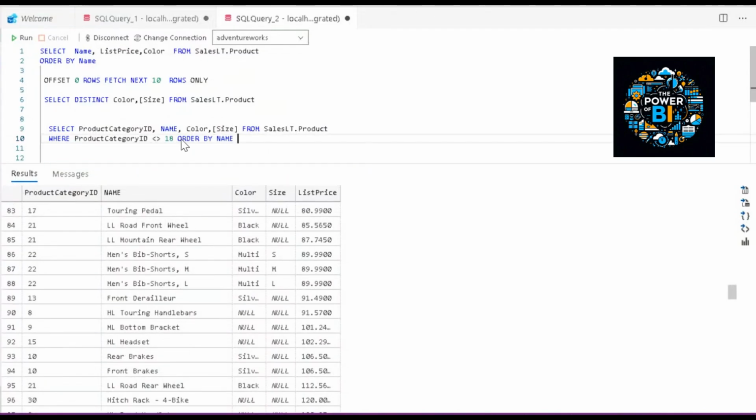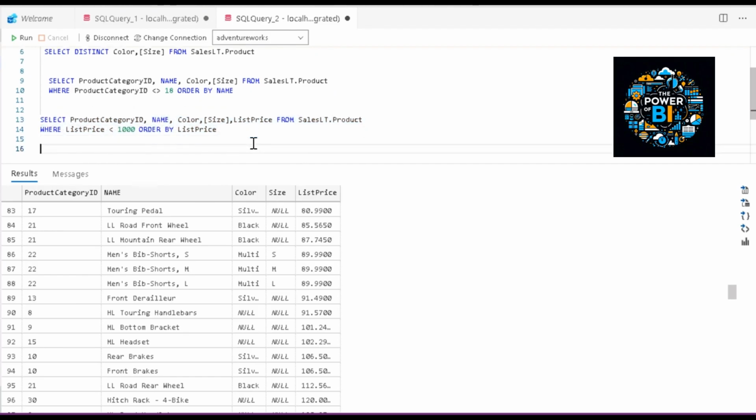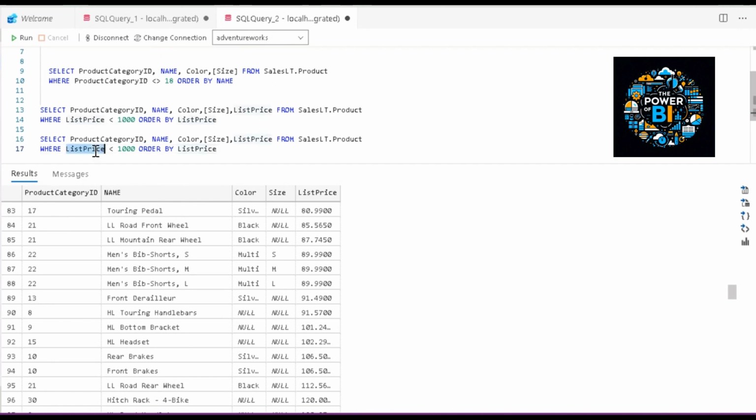Okay, so this is basically filtering and applying some criteria based on numeric values. But we can also apply filter criteria using a string or the name, for example, in this case. However, to be specific, we need to know the complete name field, the complete value of that particular column. For example, we need to specifically say, give me all the details about LL Mountain Rear Wheel. So we need to type everything together.